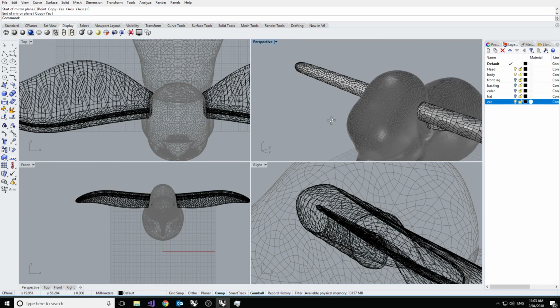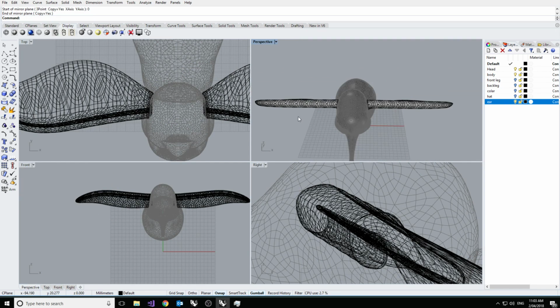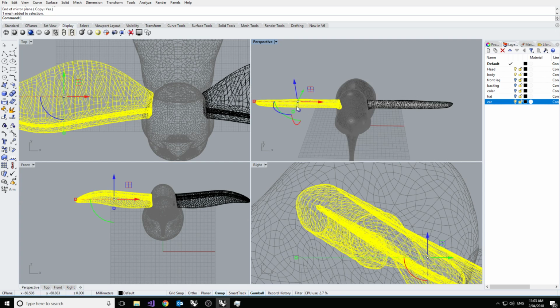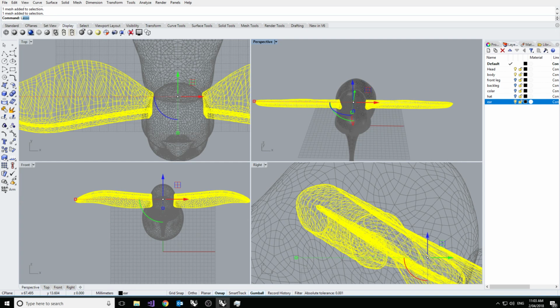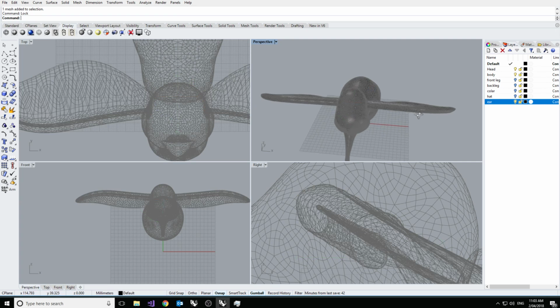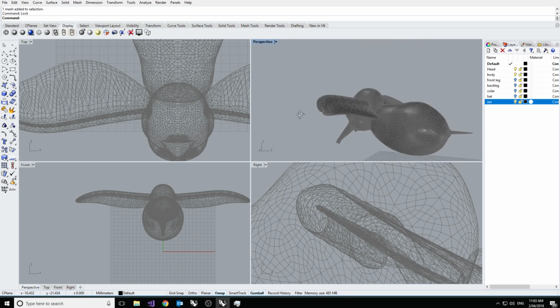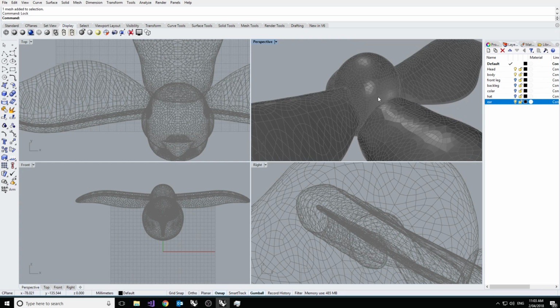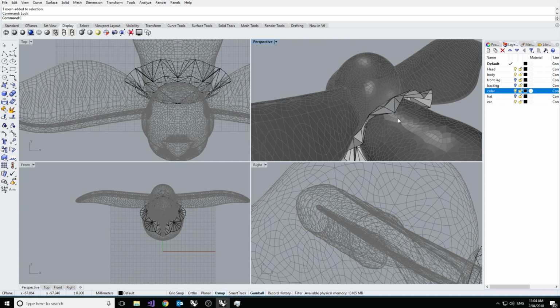Didn't have to do all that work twice. Alright, so we can lock those. Okay. The other part that had a bit of a problem was the collar. So let's have a look at the collar.